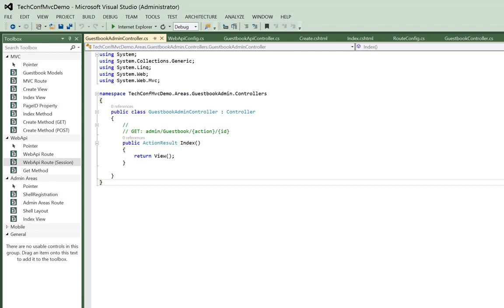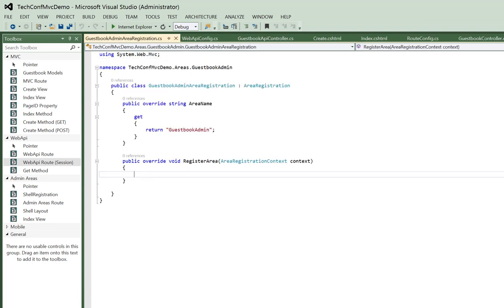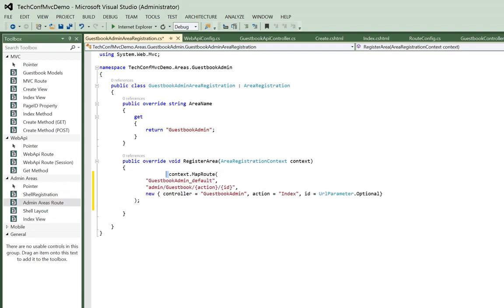So create a new controller, and for that controller you also need to have a route set up, so let's do that right away. I'm assuming that you're familiar with area registration in MVC, so what I'm doing here is really just basic stuff. I'm assigning this route to /admin/guestbook, and then some actions and data, and that should be enough to display.